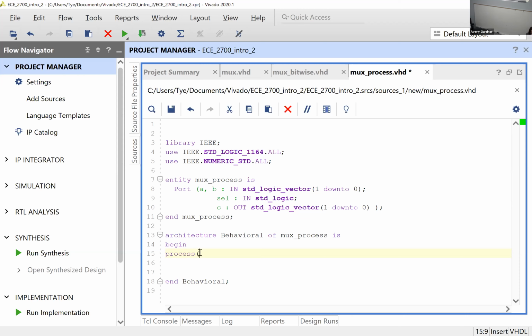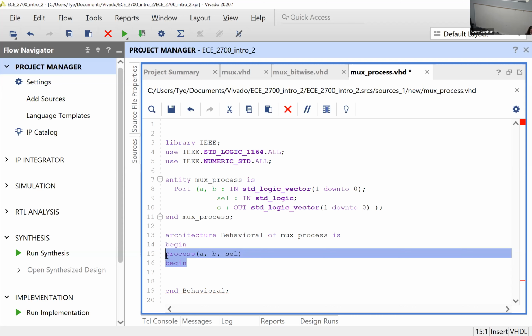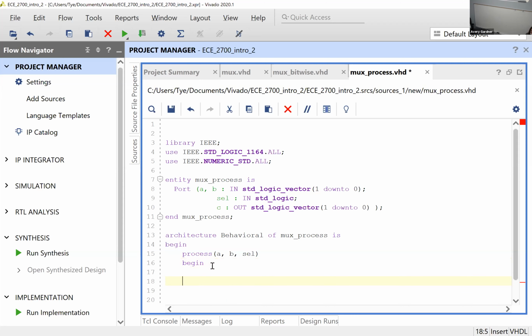So process. Now what the process needs, and we'll get more into details later, is what we call a sensitivity list, meaning when do I execute this process? When do I evaluate it? Well, I want to do it on any of the inputs. So A, B, or select. If any of those changes, execute the process. Oh, and again, I'm going to tab this in for code clarity. Now, I like to just jump down and type end process immediately because I'm going to need that end process. Because I have a begin, I need an end. I don't want to forget it because missing ends gets really confusing.